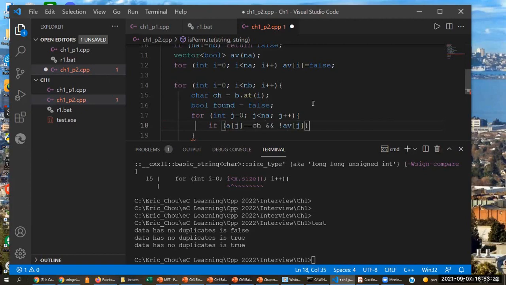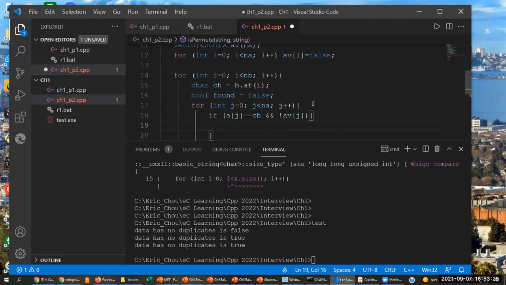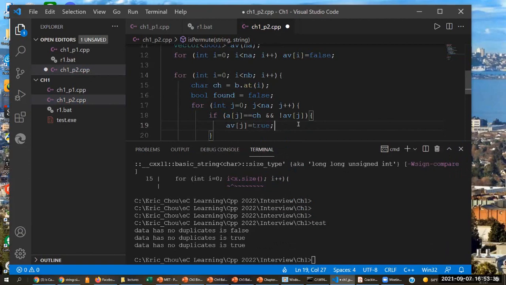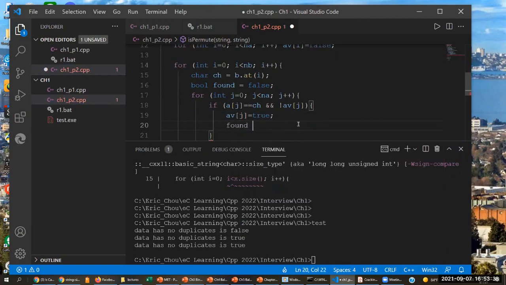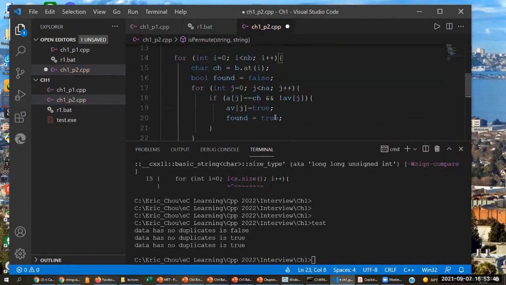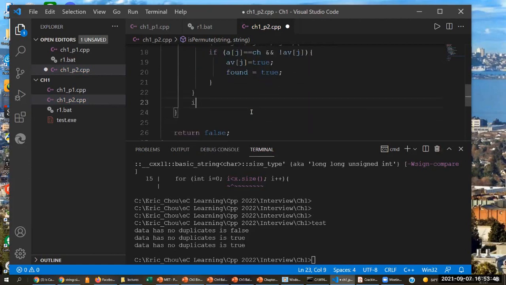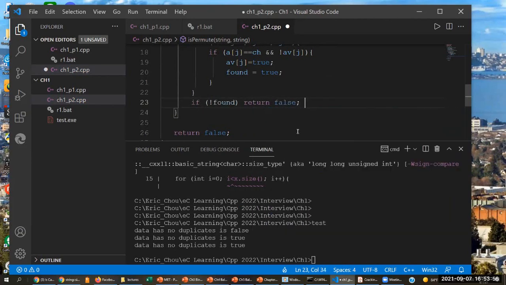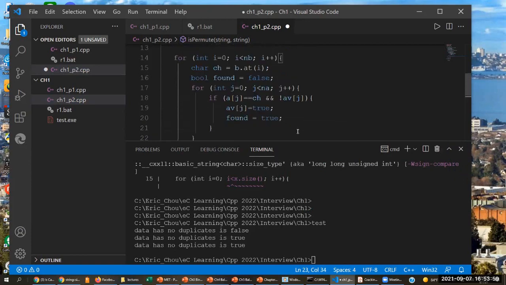Okay, A's J equals CH. And also that one is not available. Then we will set the availability of that one to be true. And then we'll say found, we will say true. And then we go through the whole array, and no one actually been true. So not found. If not found, we are ready to return false already.